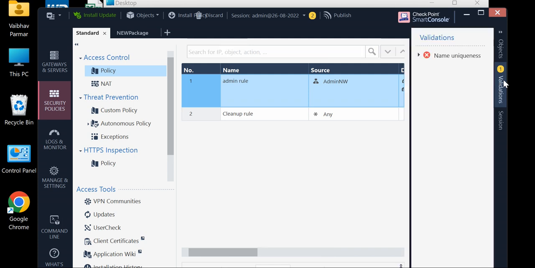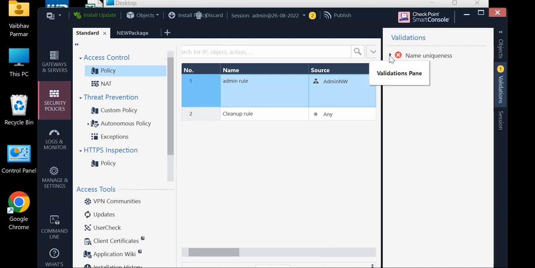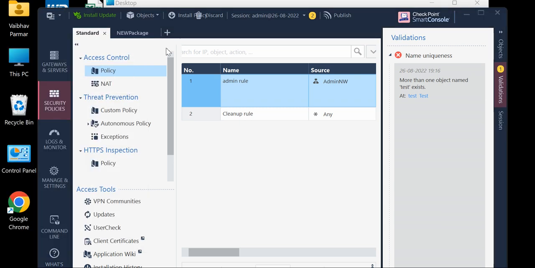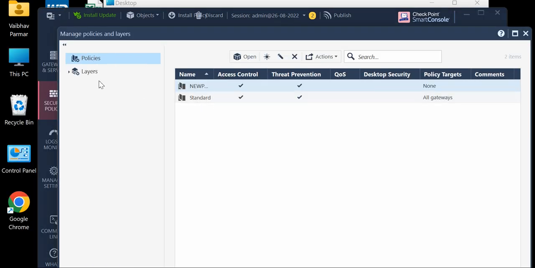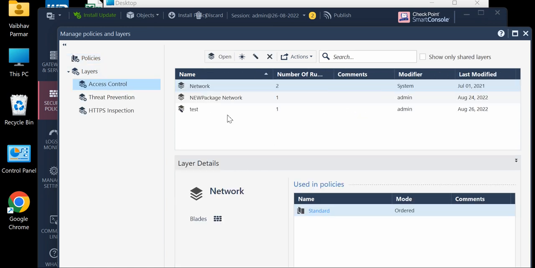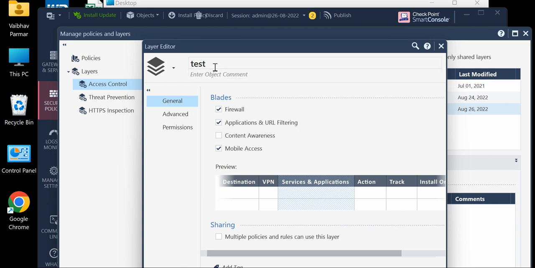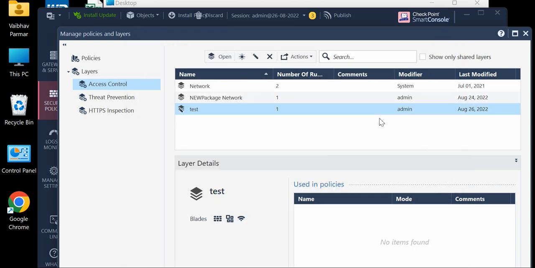So here is the validation pane. Name uniqueness required, more than one object is there for, okay. So if you go to the policy and layer, let me go to the layers. I just want to edit this, give some other name. So test 1 for now. Let me click OK. Let's publish the change.